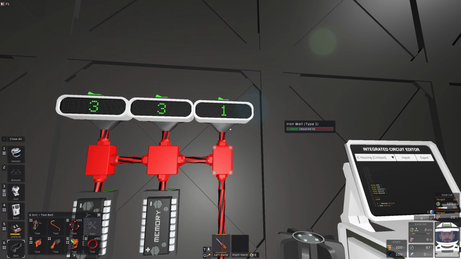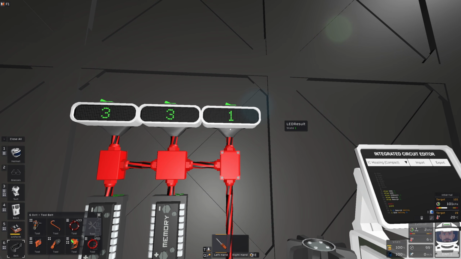This 1, you can use it as a value, but it's actually a Boolean. 1 for true, 0 for false. Or 1 for on, 0 for off. 1 for open, 0 for closed. So that is where you can use this 1.